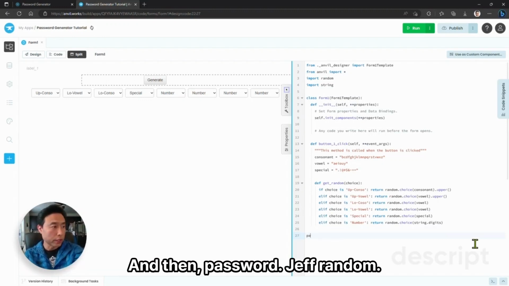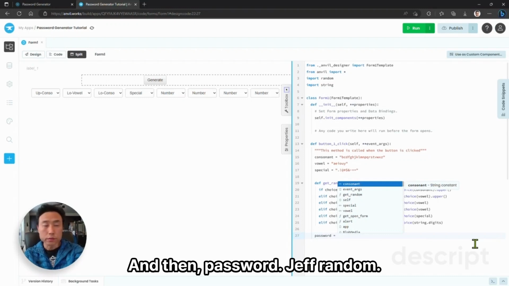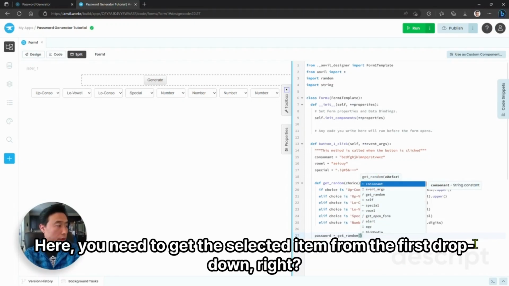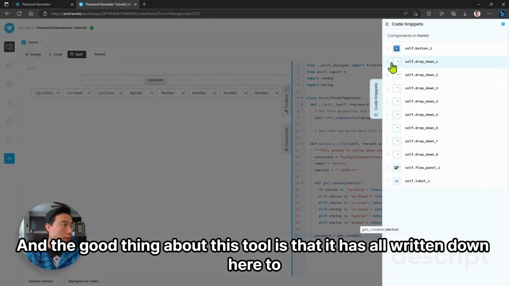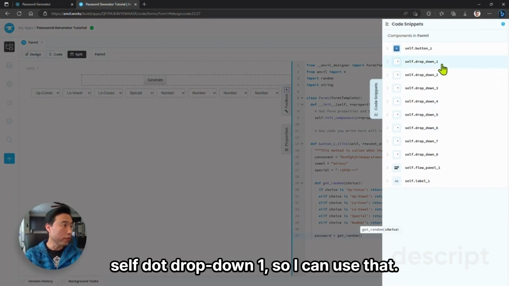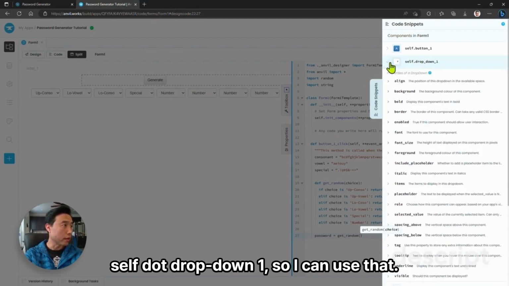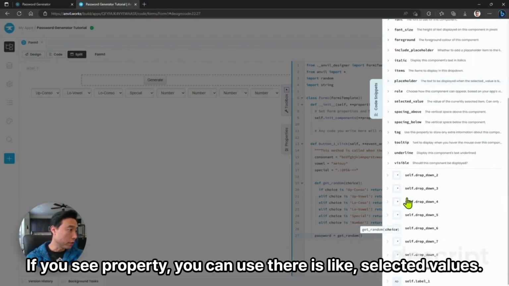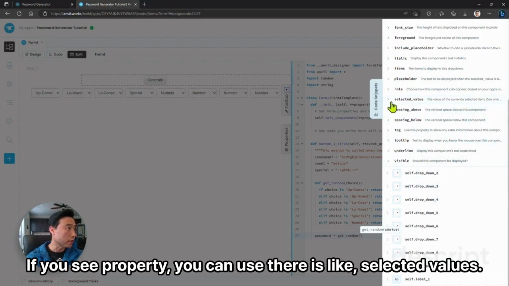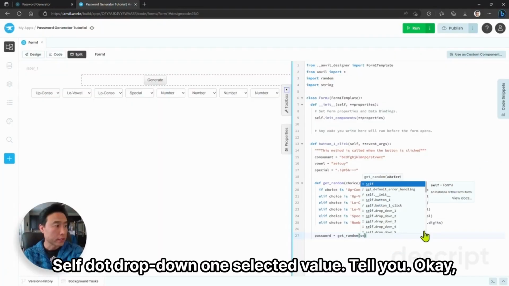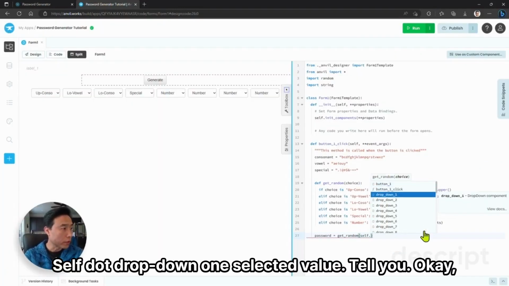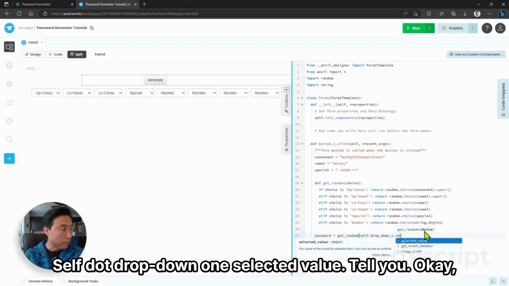And then password equals get random. Here, we need to get the selected item from the first drop down, right? And the good thing about this tool is that it has all written down here. So self.drop_down_1 to 8, right? So I can use that. And if you see the properties you can use, there's a selected value, and it also gives you the example. This is great. self.drop_down_1.selected_value.